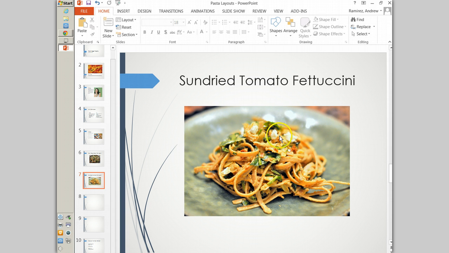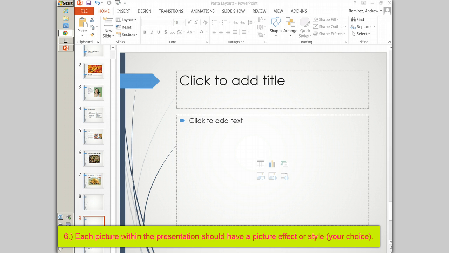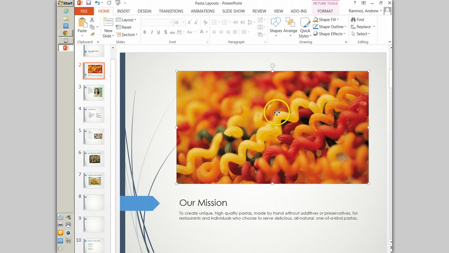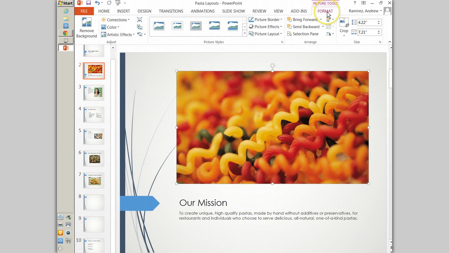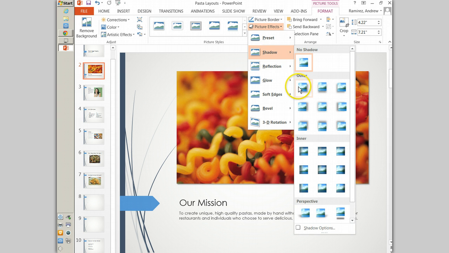Alright, moving on. Number 6, each picture within the presentation should have a picture effect or style of your choice. So with this being said, you're going to have 1, 2, 3, 4, 5, 6, and 7 pictures because you're going to add pictures to slides 8 and 9. So you're just going to click on the picture or the slide, then you can click on the picture and go to Format, and now you have your picture styles or your picture effects. It's totally up to you.